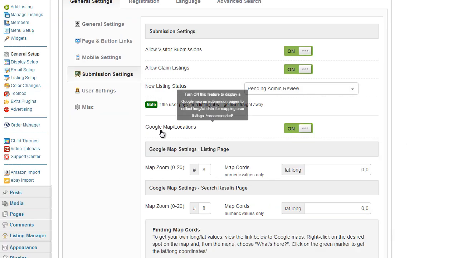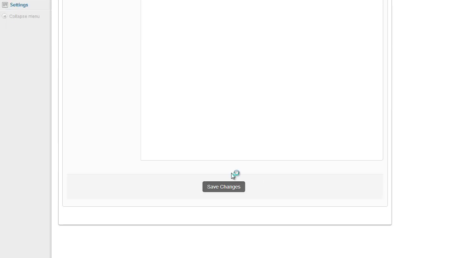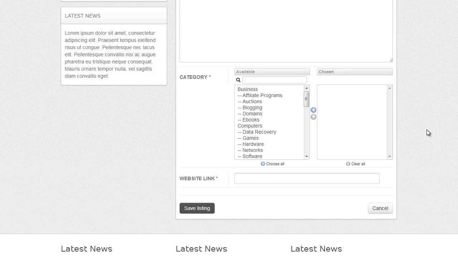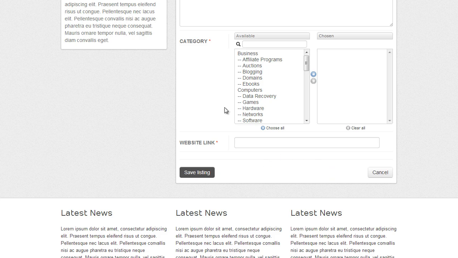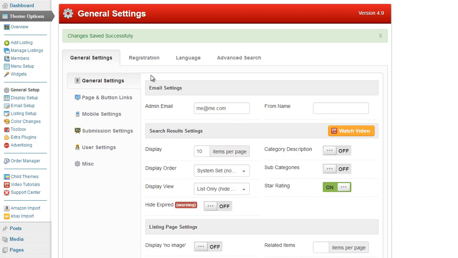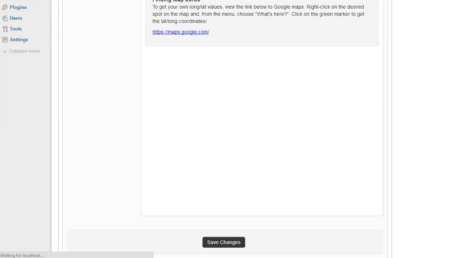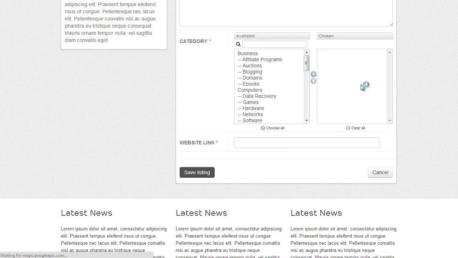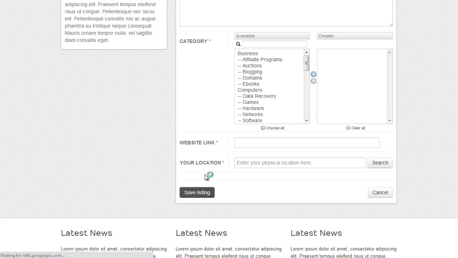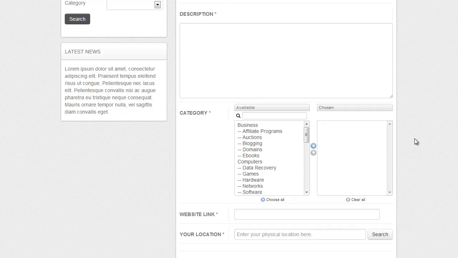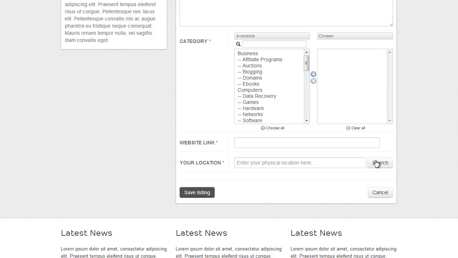Okay, Google Map locations. Now if you turn this off as part of the submission process, if I submit any listing and scroll down to the bottom, you'll notice there's no location options. If I turn this on, back in the submission settings, and refresh the submission page, at the bottom we've got this location option, your location, and that's obviously the physical location of the directory listing or the product or service that the user is going to submit to your website.